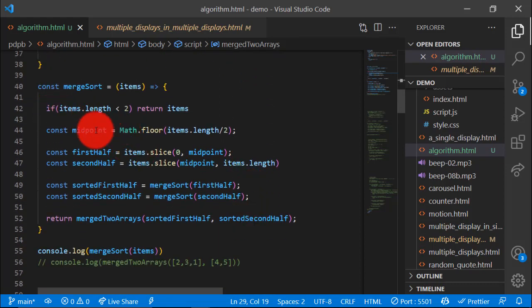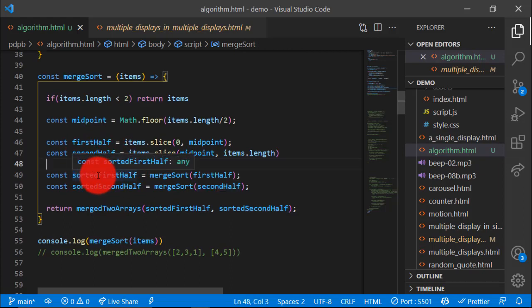And this is the part that is doing the main job. We are checking if the element in the array is less than 2. If it is less than 2, then we don't need to sort an item or empty item, so we return the array itself. We check the midpoint and we use the midpoint to divide the array into 2 equal halves. So this is the first half and this is the second half. Then we sort the first half of it.